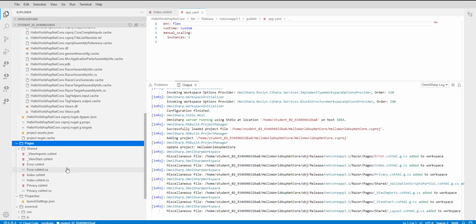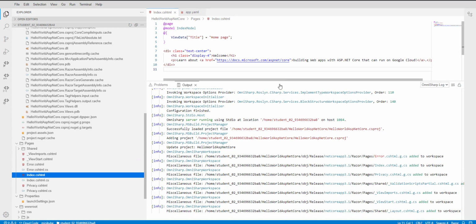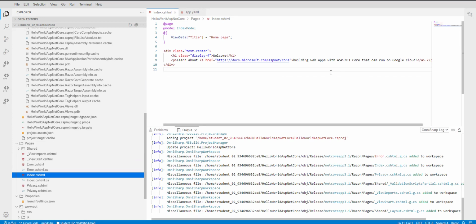Yeah, so you just come back to the Cloud Console editor. In the Cloud Console editor, you just come to our index.html page. Yeah, this is the page which I had updated, and the content was different earlier. So now I just changed it to building web app with ASP.NET Core that can run on Google Cloud. So I updated it, then after deployment, I just checked.